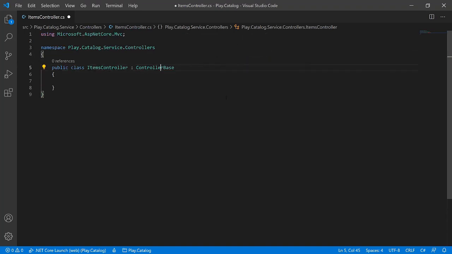So you always want to derive from ControllerBase, not from Controller, but ControllerBase, because this provides many properties and methods useful when handling HTTP requests, like the BadRequest, NotFound, and CreatedAtAction methods, which we will be using in this and in future lessons.